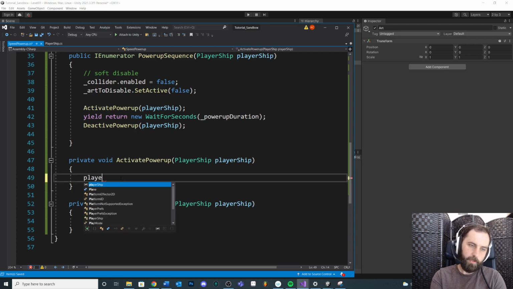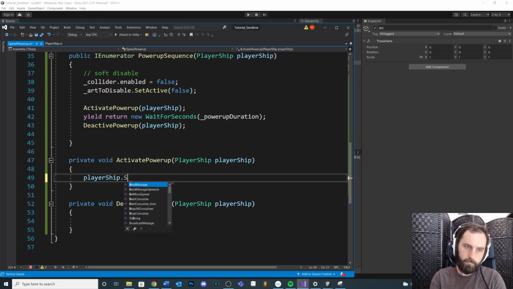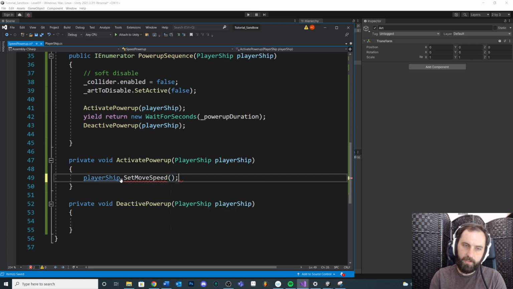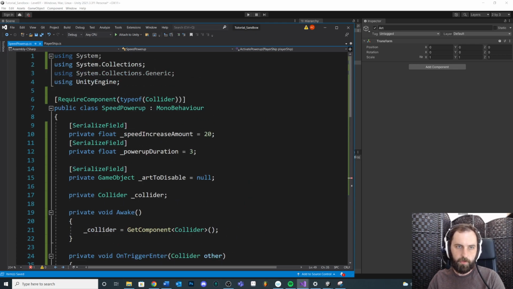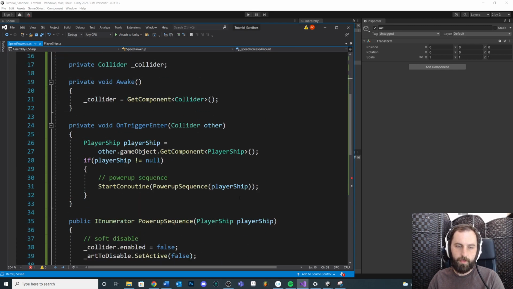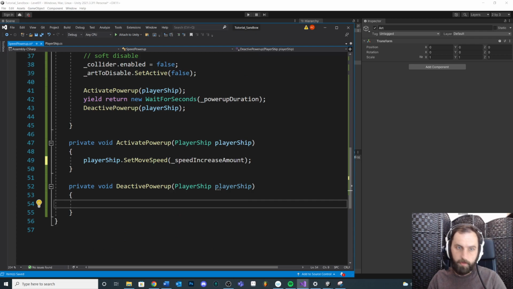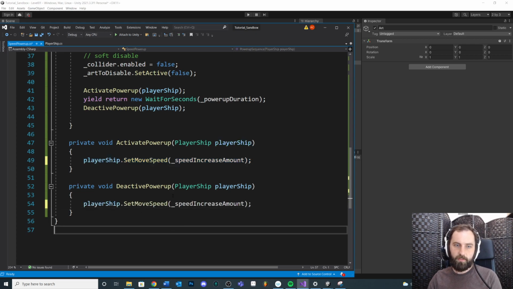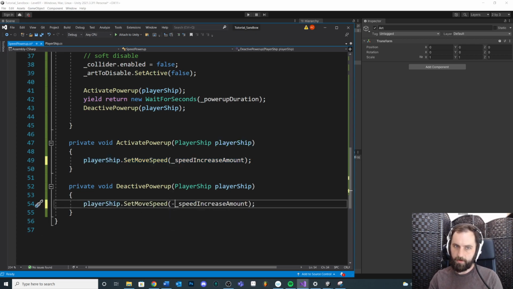Now let's say player ship dot set move speed, and we want to give it a new speed adjustment. So we come up here to speed increase amount. There we go. Pass it in. Now here's the interesting thing. In order to undo this when we deactivate, we need a negative, right? So if our increase amount was 10, when we deactivate it, we want it to be -10. So we come back down the same amount that we went up.